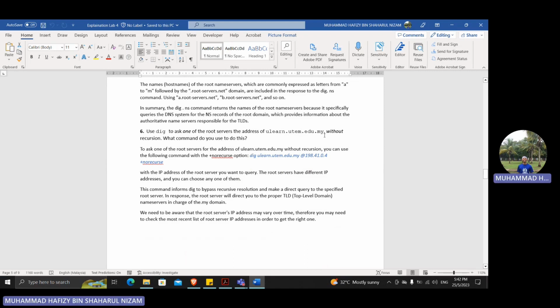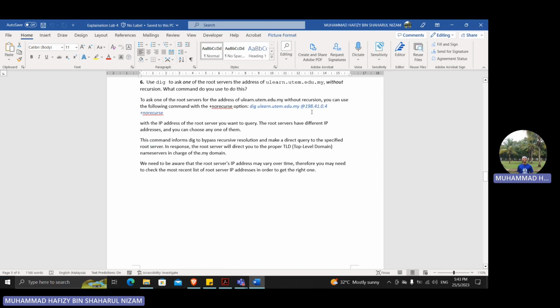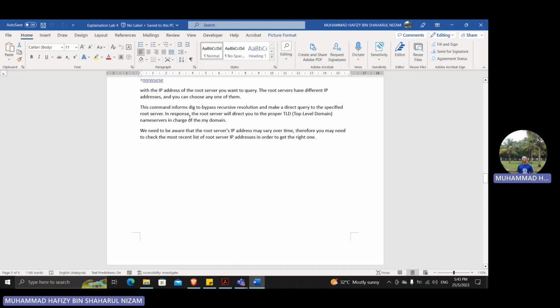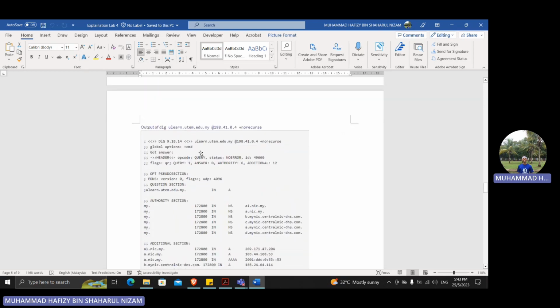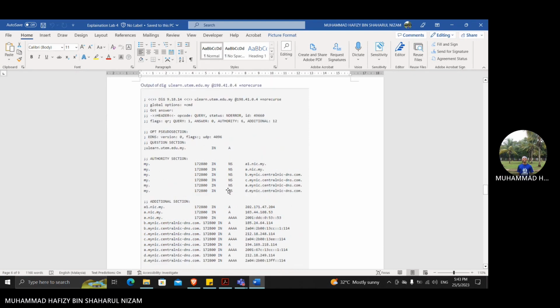For the next question, we are asked to query one of the root servers for the address of ulearn.utem.edu.my without recursion. So we use the command dig ulearn.utem.edu.my. We put the IP address that we test run, for the IP address we set 198.41.0.4, with no recurse. So we show the IP address of the root server we want to query. The root servers have different IP addresses and you can choose any one of them. So we put the IP address so we can get the NS servers of ulearn utem. And we get it.